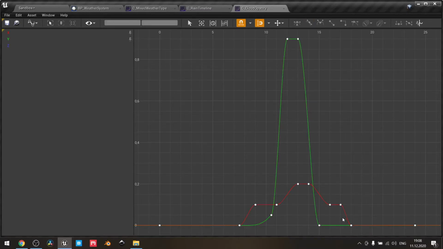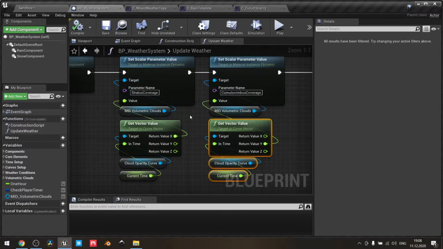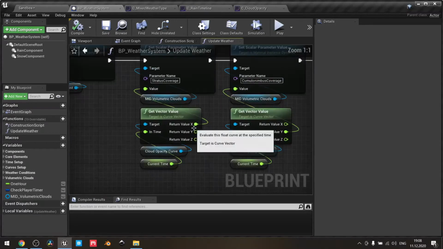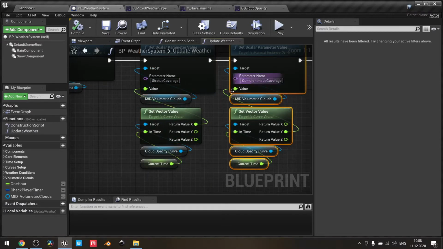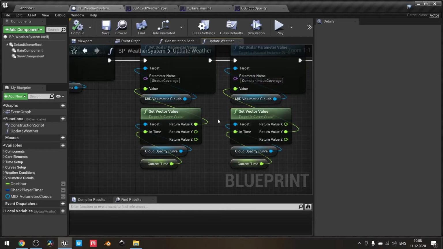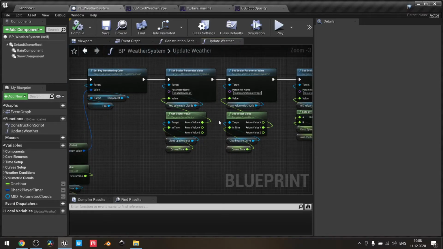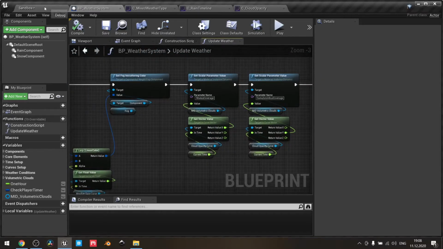And at night, in my case, I don't want any kind of clouds, so the overall opacity is set to 0. So please make sure that X, the red one, is for the stratus cloud, and green, or the white channel, is for cumulonimbus cloud. Here and here. I'll talk about it a little bit later.